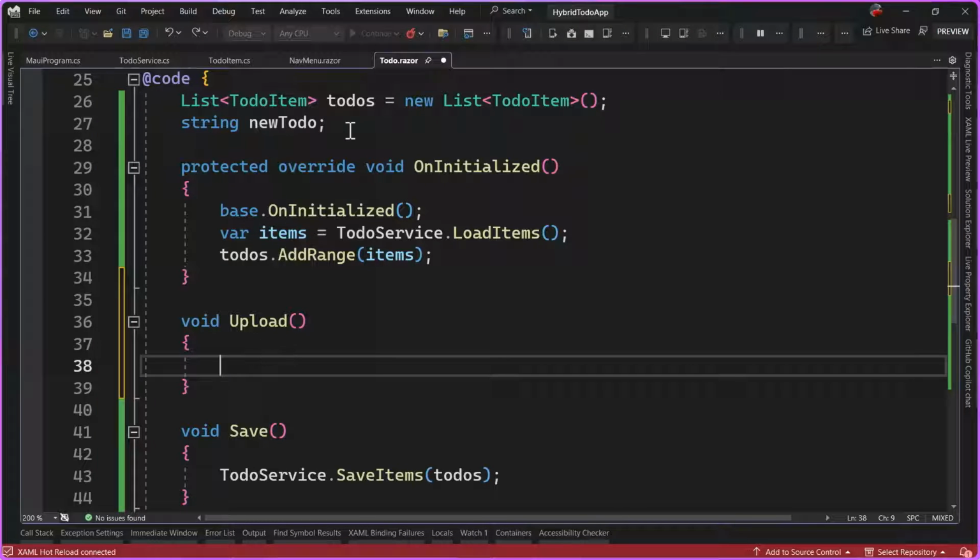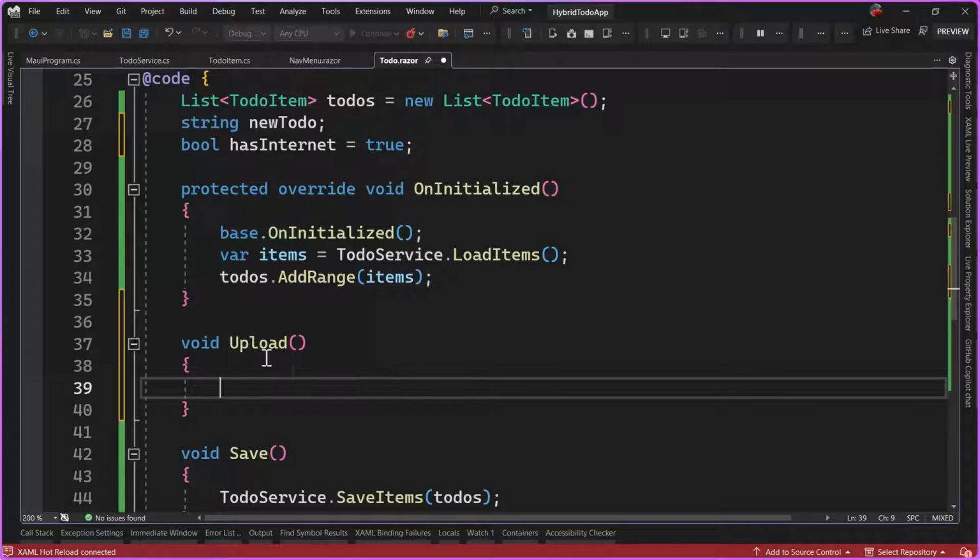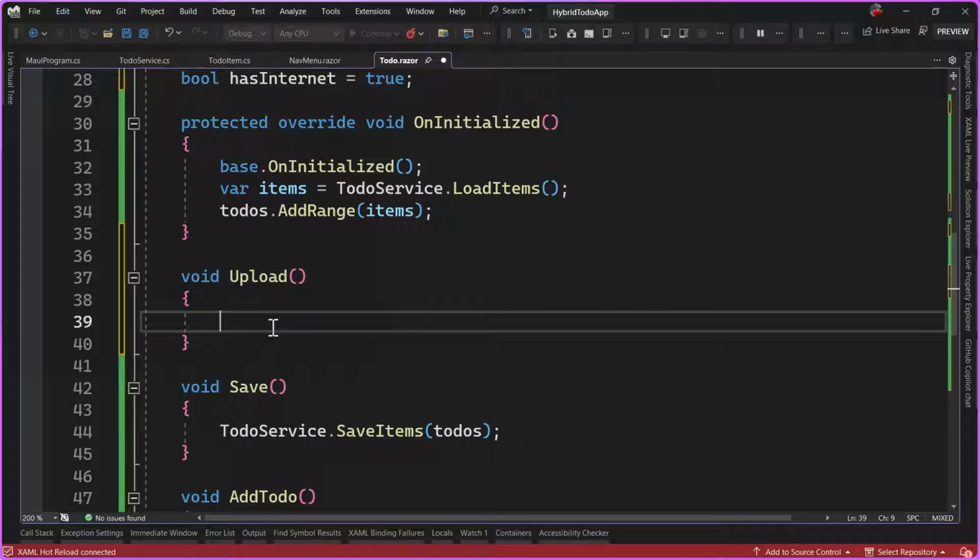So let's do something first. Let me just say bool has internet. And we're going to use this to display something inside the UI. So by default, I'm just going to say true, it has internet. Perfect. So in the upload, what we want to do is fill in that has internet.